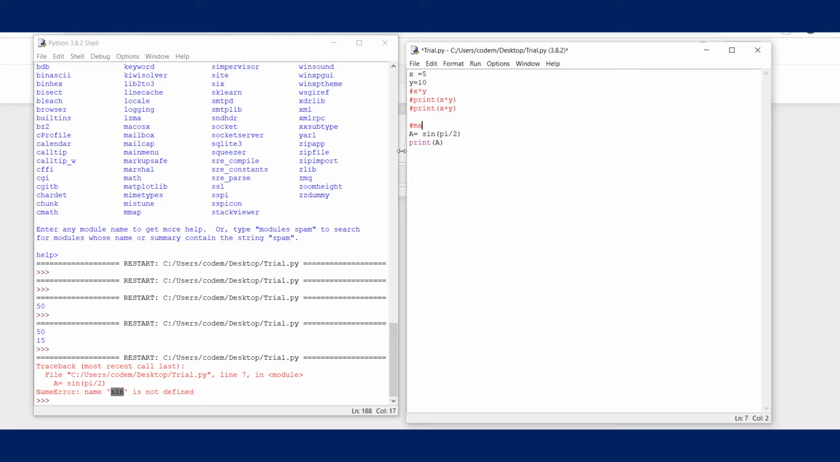This math module contains all these functions. So if I want to use sine, then I need to go into this module and import the function I need to use. So in other words, I'm going to say from math import sine.